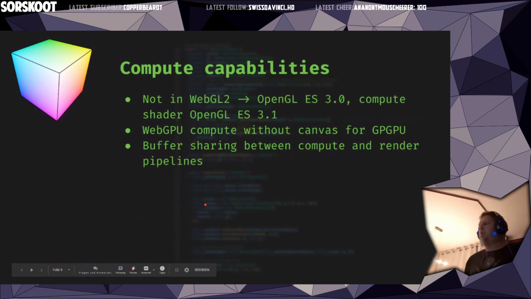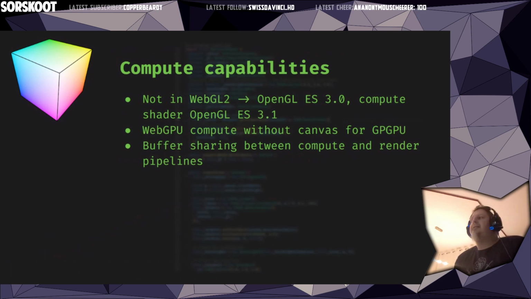Okay, next thing is compute capabilities. At the moment in the browsers, with WebGL1 or even with WebGL2, there is no compute capability, because WebGL1 is specified against OpenGL ES 2 and WebGL2 is specified against OpenGL ES 3. And compute shaders were introduced in OpenGL ES 3.1. If you hear the numbers, you see that OpenGL is a bit of a version hell. We have many versions on desktop and ES, and then we have WebGL1 and WebGL2, and you should know exactly where to look on Khronos's website if you want to know what is implemented where.